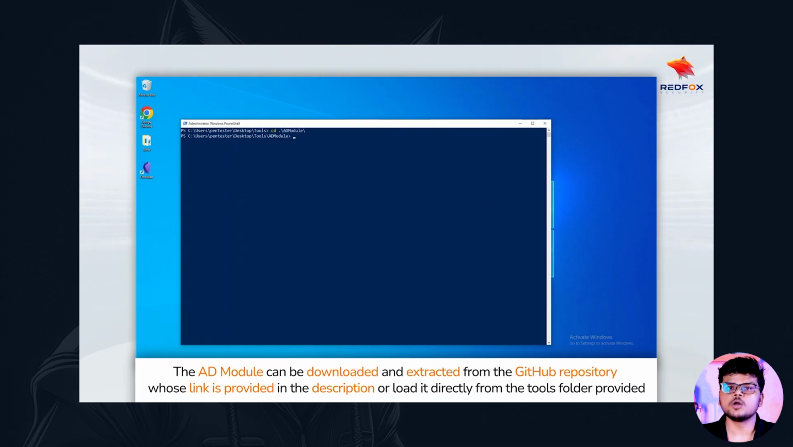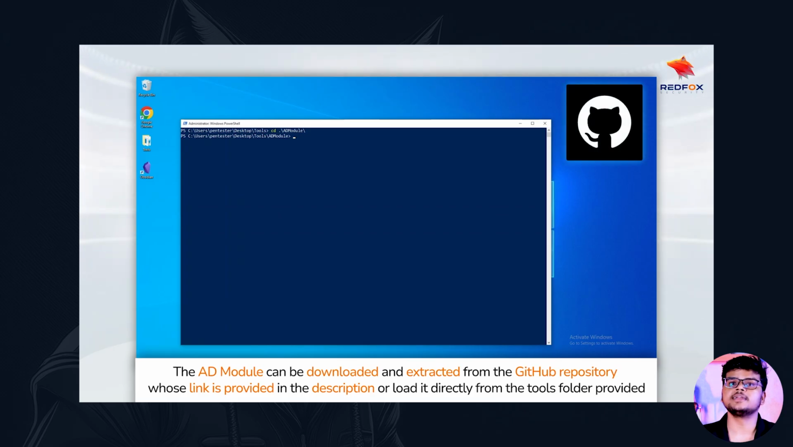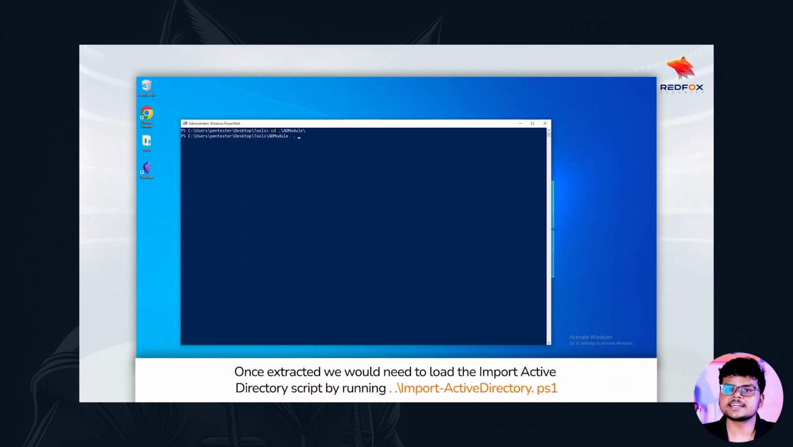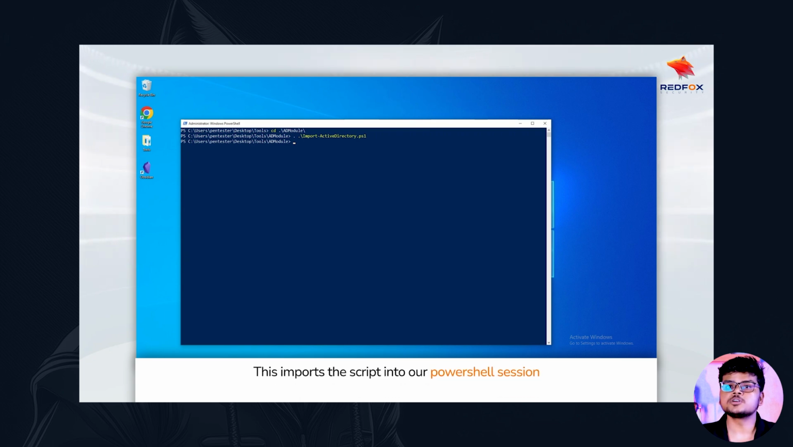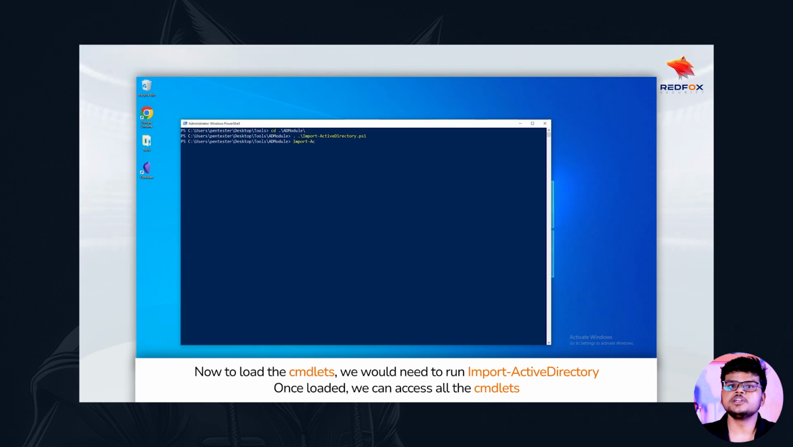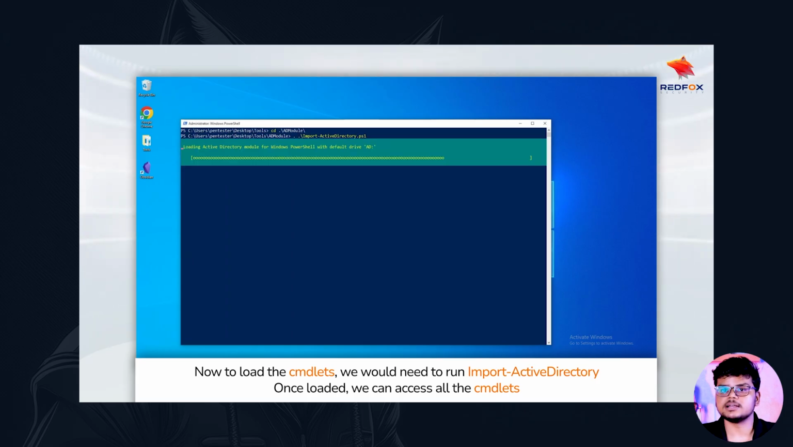The AD module can be downloaded and extracted from the GitHub repository, whose link is provided in the description, or loaded directly from the tools folder provided. Once extracted, we would need to load the ImportActiveDirectory script by running ./ActiveDirectory.ps1. This imports the script into our PowerShell session. Now, to load the cmdlets, we would need to run Import-ActiveDirectory. Once loaded, we can access all the cmdlets.